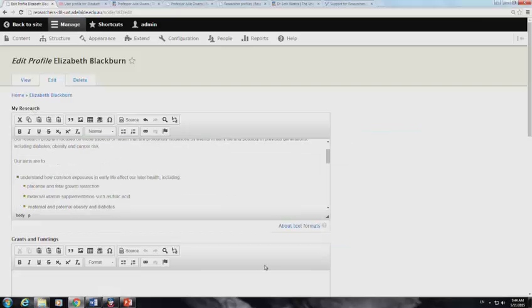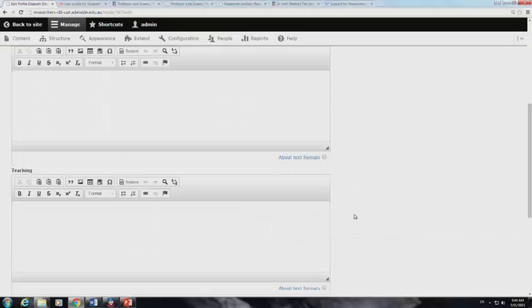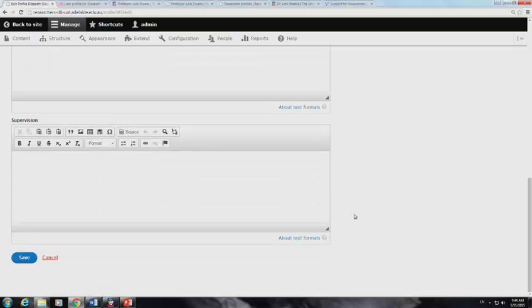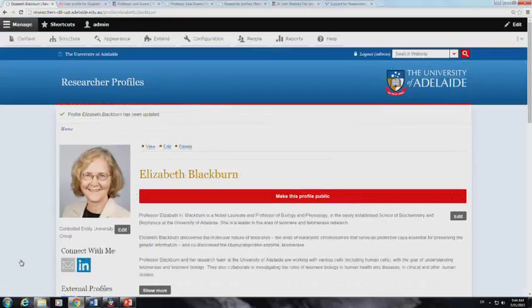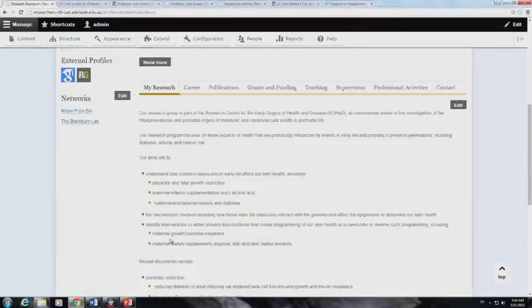Okay. So once I've done that, I've got my research. You can also see, as I scroll down this page, these other bits that you can add in here, things like your grants and funding, your teaching, your supervision, and so on. But for now, I just want to do that. What button do you think I press to make that work? And now you see it's gone directly into my research.